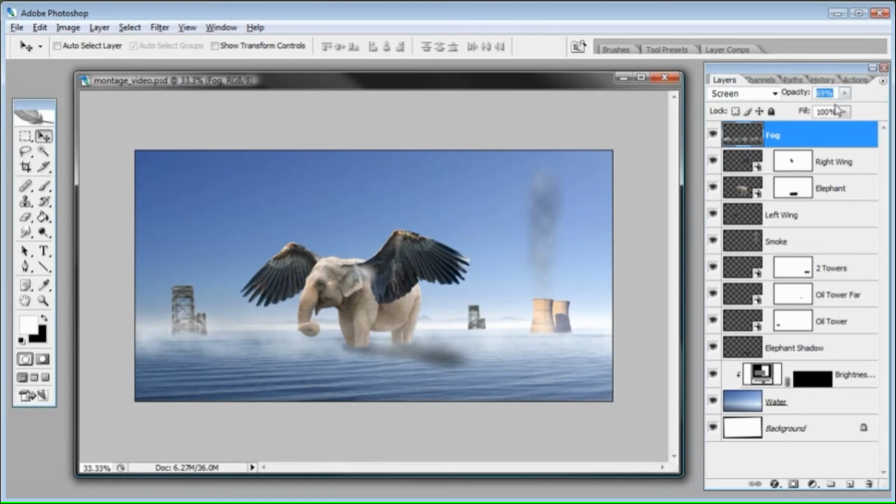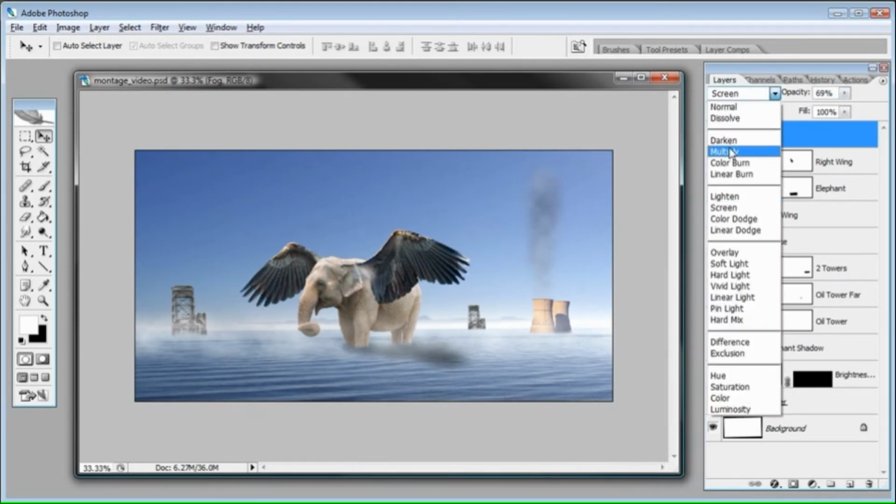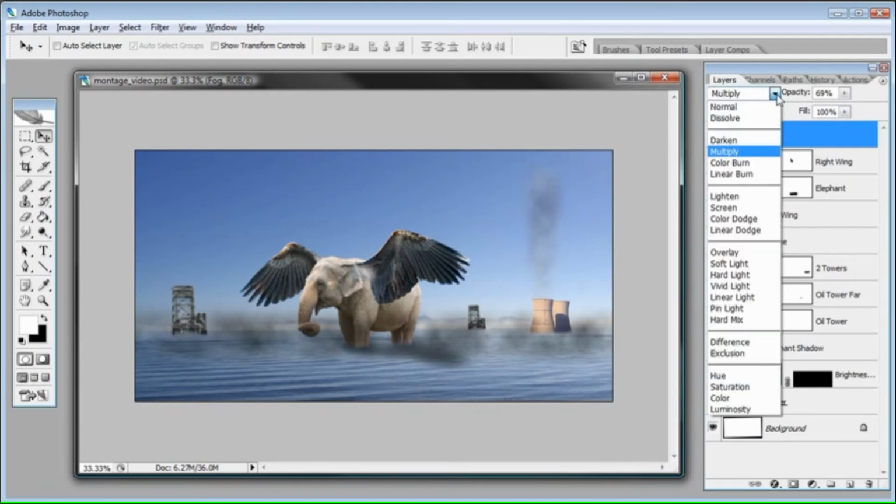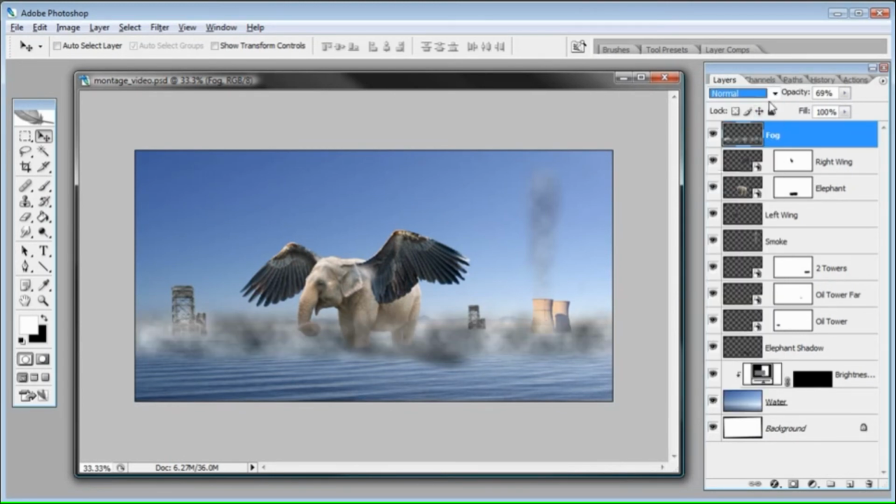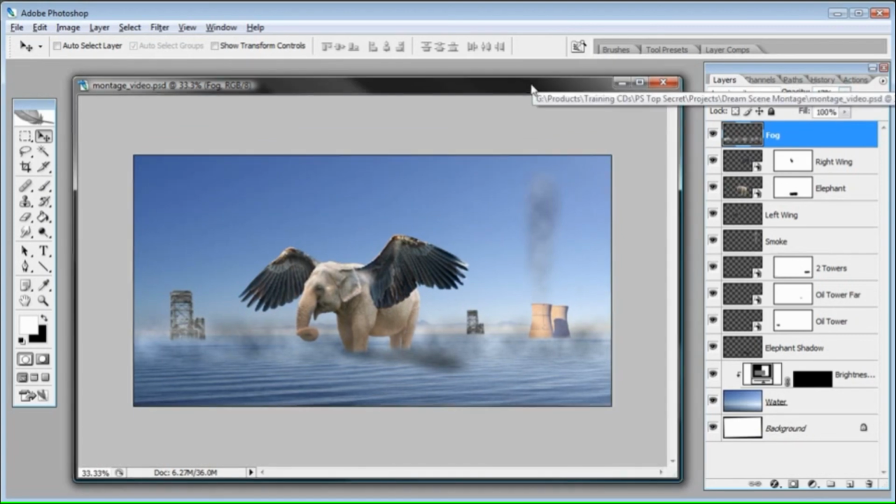And if we're not sure about the opacity setting right now, we can always come back to it later. If I select multiply, that's going to blacken it up a little bit too much. But if you like that, then you can leave it like that. There we go. I'm not going to go too crazy with it right now, but you get the idea.